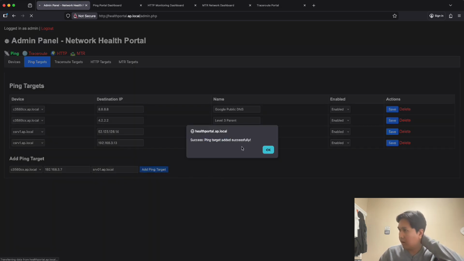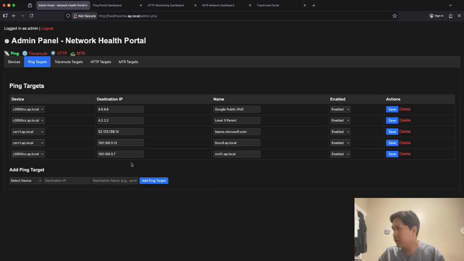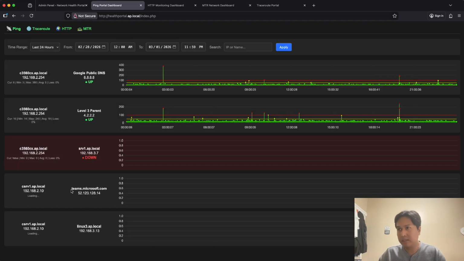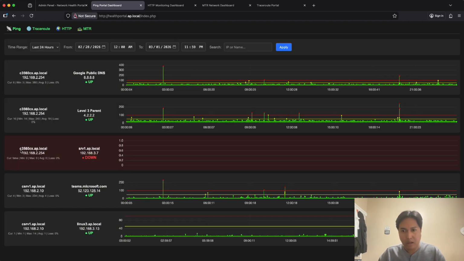Now we have it added. Then you can edit if you want, for example if you made a mistake on the name. I put server 1, then you can save it. Once you save it, it will all display here. Now in the ping portal, it's showing down. Before it will go up, I'm going to restart the service.